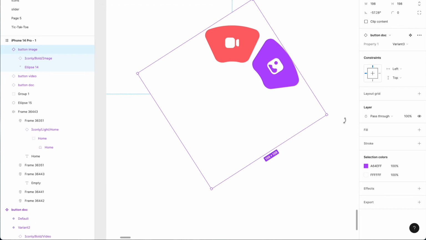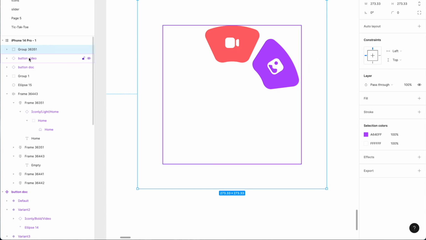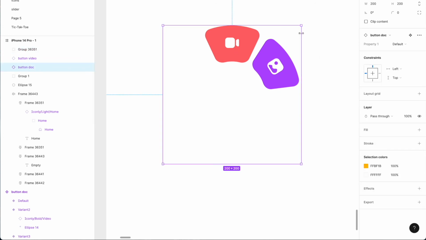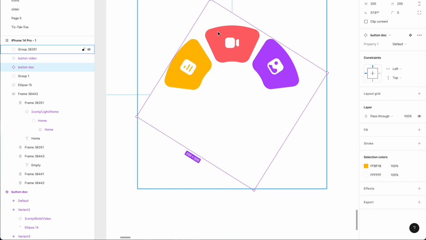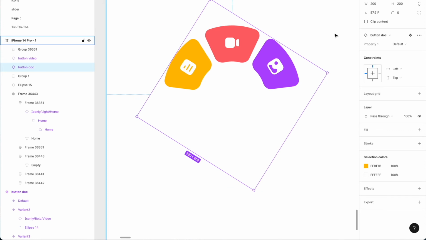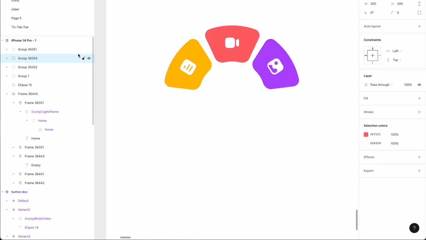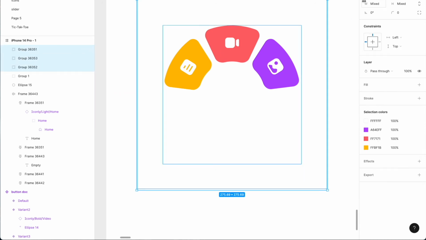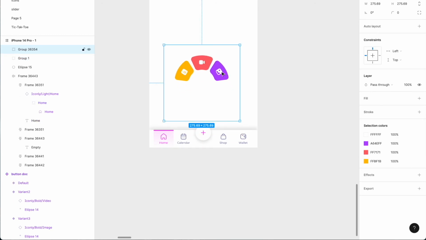Rotate the image button on the right side and group it. Rotate the Notes button on the left side and group it. Group all three items together.